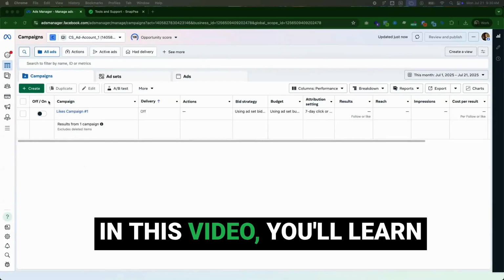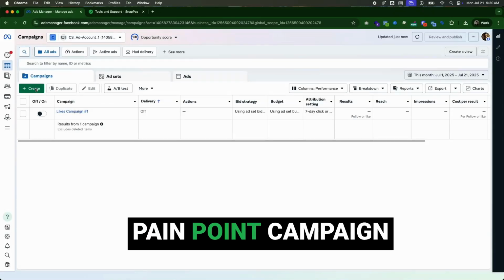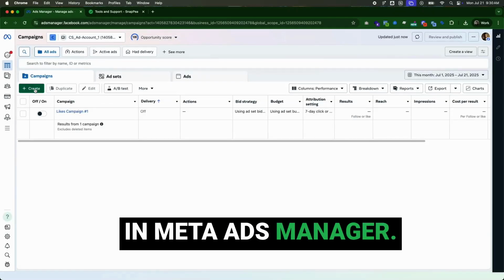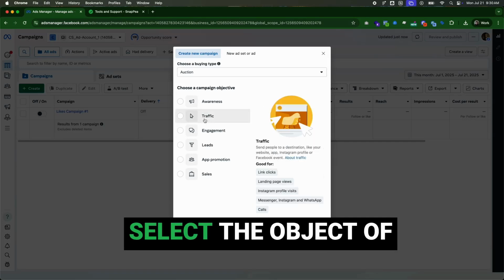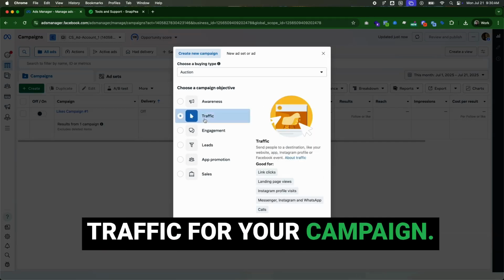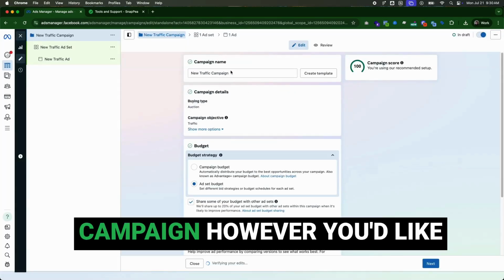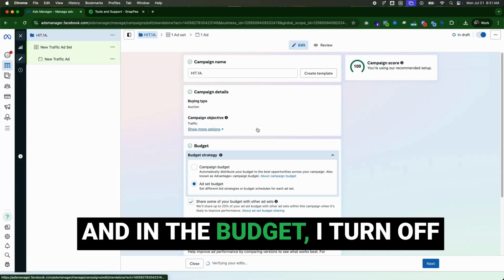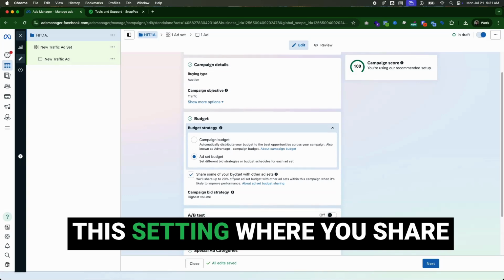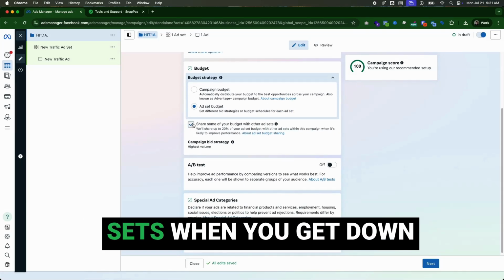In this video, you'll learn how to set up your first pain point campaign in Meta Ads Manager. For this test, you want to select the objective of traffic for your campaign. Feel free to name the campaign however you'd like, and in the budget, I turn off this setting where you share your budget with other ad sets.